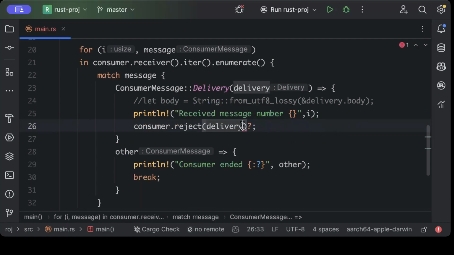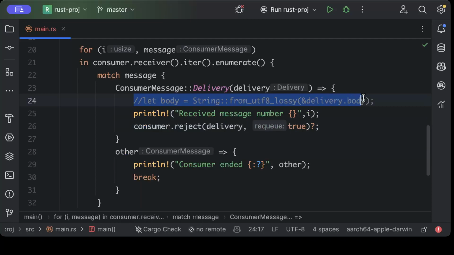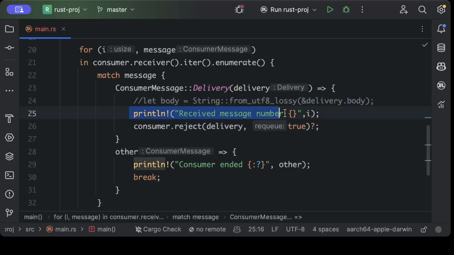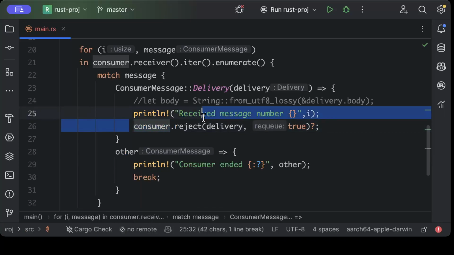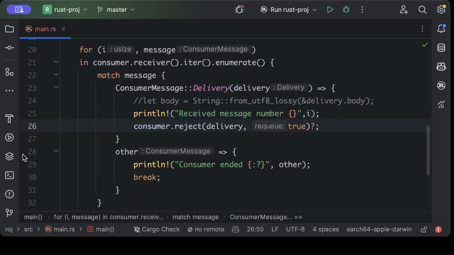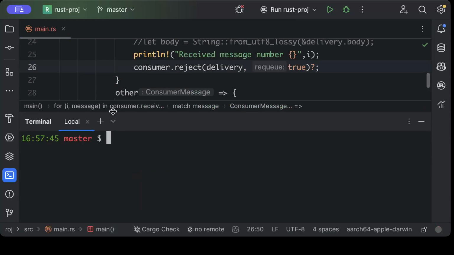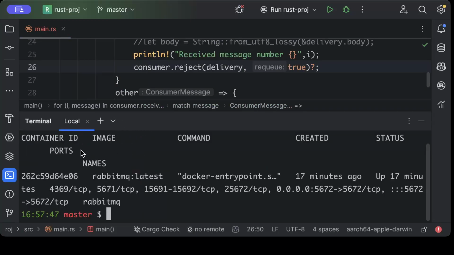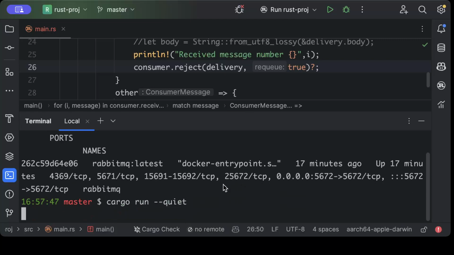Now with the rejection, we have to give one thing, which is, do we want to requeue it? Let's see what happens when we want to requeue it. Now consider this service as down, but we are consuming messages, and every time, because the service is down, we are just rejecting and requeuing. Let's see what happens. So move to your terminal and make sure you have RabbitMQ up and running. For me it is, but if you don't have it up and running, just use this command to basically reboot or restart your RabbitMQ containers. And now we will do cargo run to see what happens.